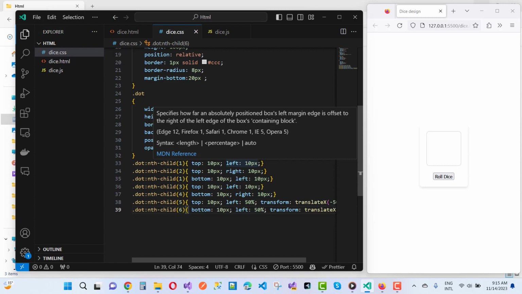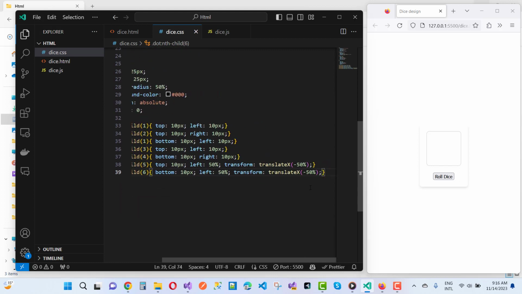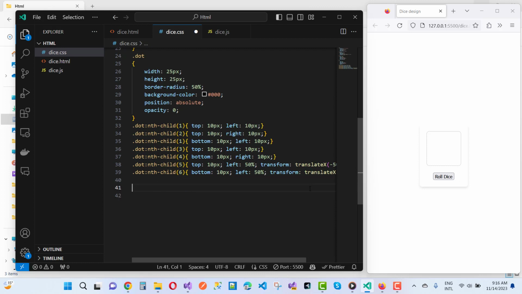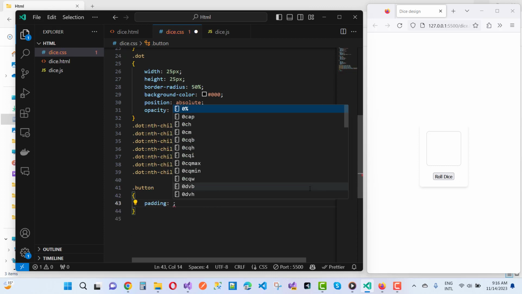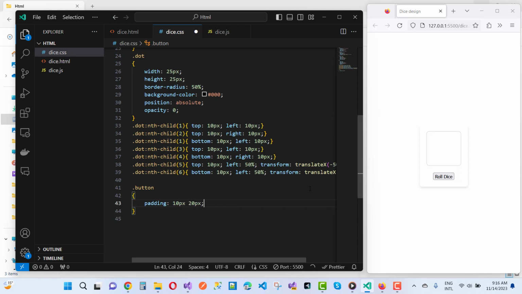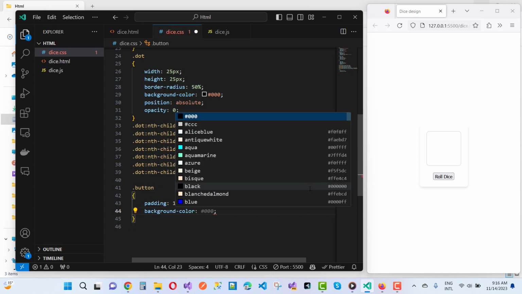Okay, so the next one is the button. I just want to add a button control there. So dot button and padding is what? Padding is 10 pixels and 20 pixels. Okay, and the background color is blue. That's cool, blue.